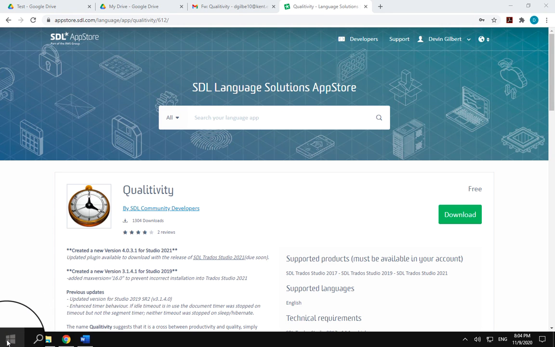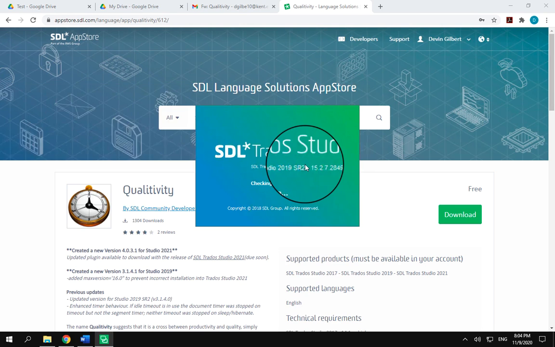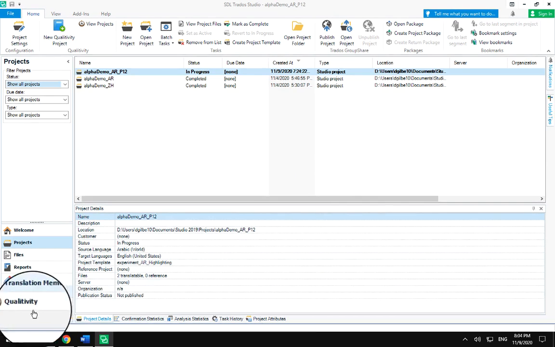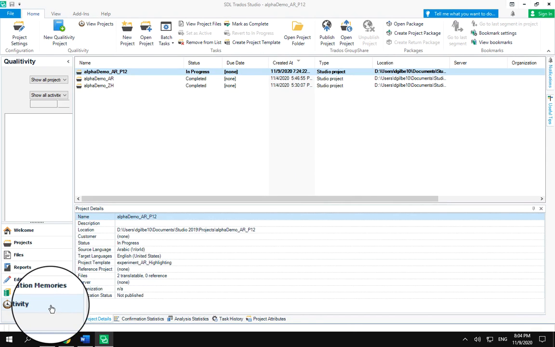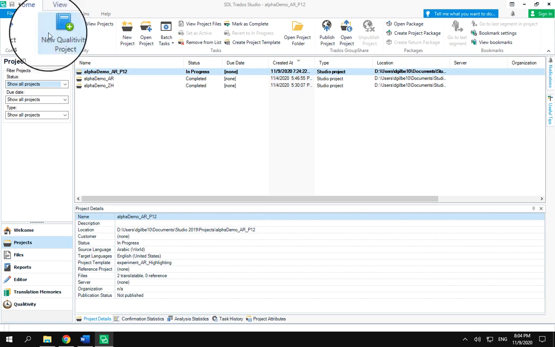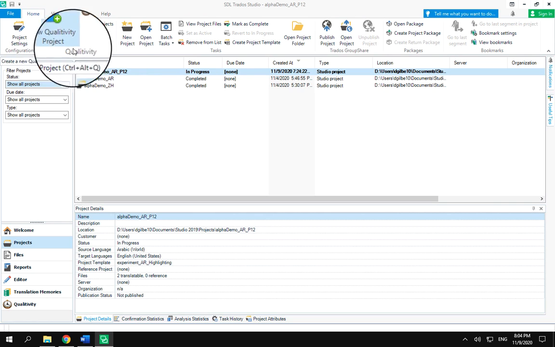So we'll close Studio, start it up again. And now you'll notice on the bottom left, there will be a tab for Qualitivity right below the tab for translation memories. And there will also be some new buttons on the ribbon. So you can see here the new Qualitivity tab. It's empty right now, no projects, no activities, because it's the first time downloading it, it's brand new. If we go back up to projects, there's this new button, new Qualitivity project.